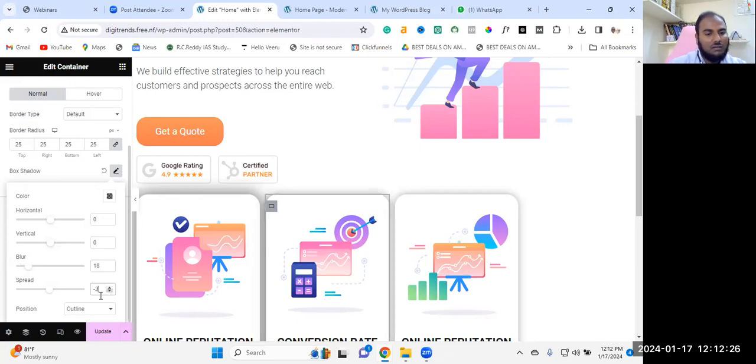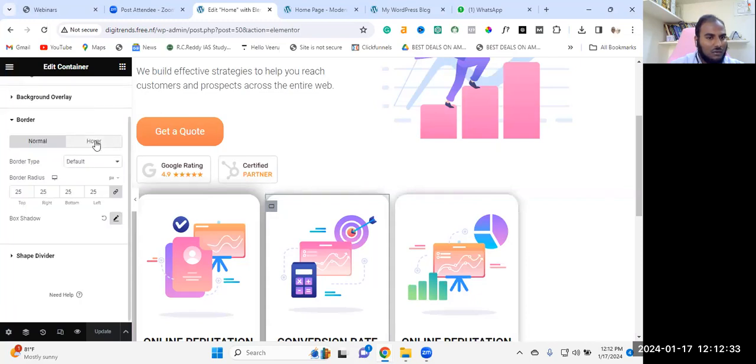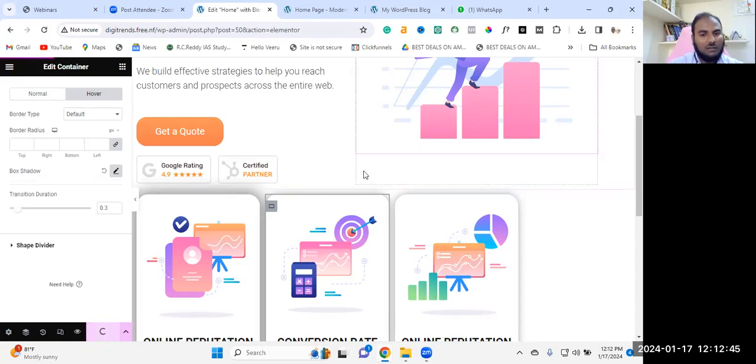Sometimes it will disturb like that, so don't get confused. And now under the hover stage, it is 30, and this is what? 5. Okay. Now it is applied. Is it? The third one also we have to change.